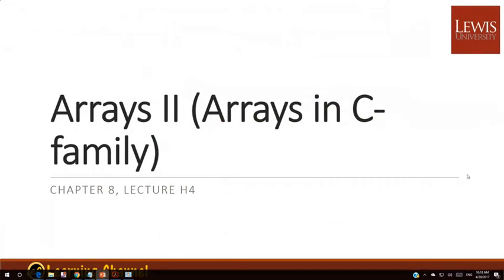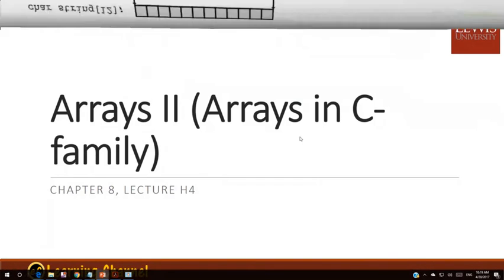Now let's look at array part 2: arrays in the C family.